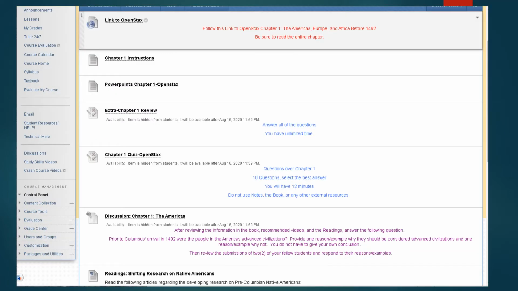Okay, this is what a typical chapter is going to look like. I have tried to make this a little bit more visually appealing, but Blackboard just really doesn't permit that. So sorry, it looks like it came from the early 2000s or even the 1990s. My apologies, I really didn't do it. Up at the top is a link to OpenStax. That will always be there for the beginning of the chapter. They should all be correct.